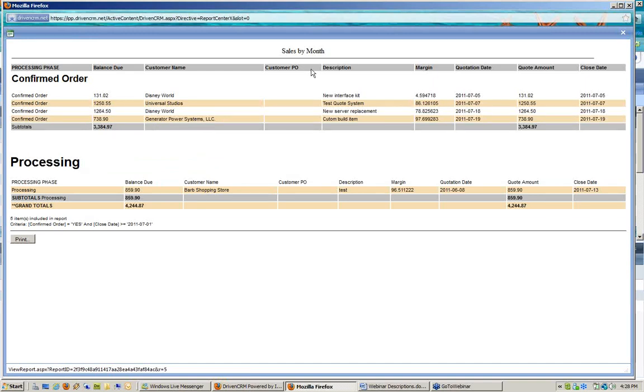So currently, in my sales by month, I have confirmed orders of this amount with a total balance due of $33.84.97. Okay. Their total quoted amounts were that, so obviously no payments have been made on these particular orders. And my subtotal of my processing, which I have one order in the processing phase, is $859.90. So my total balance due outstanding still to me for the month of July is $4,244.87.